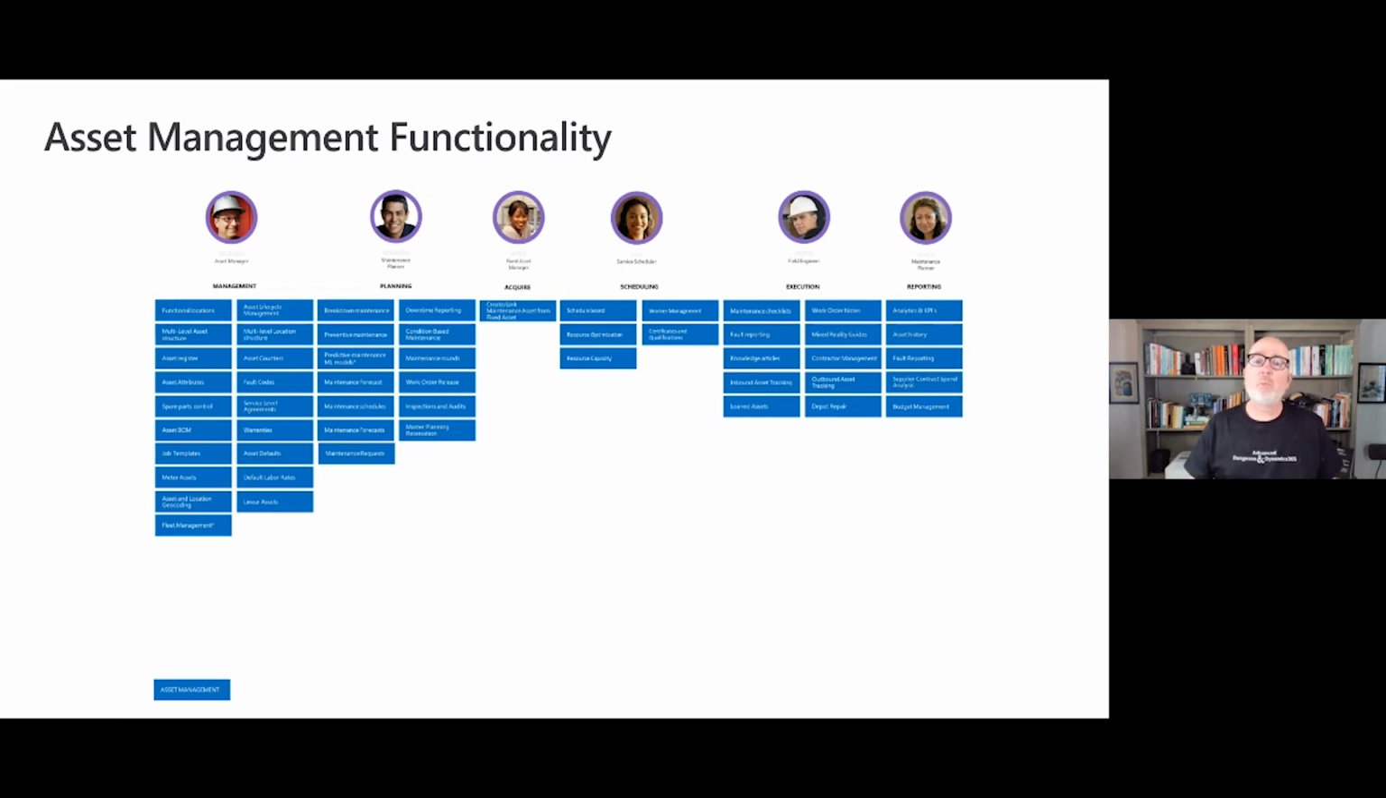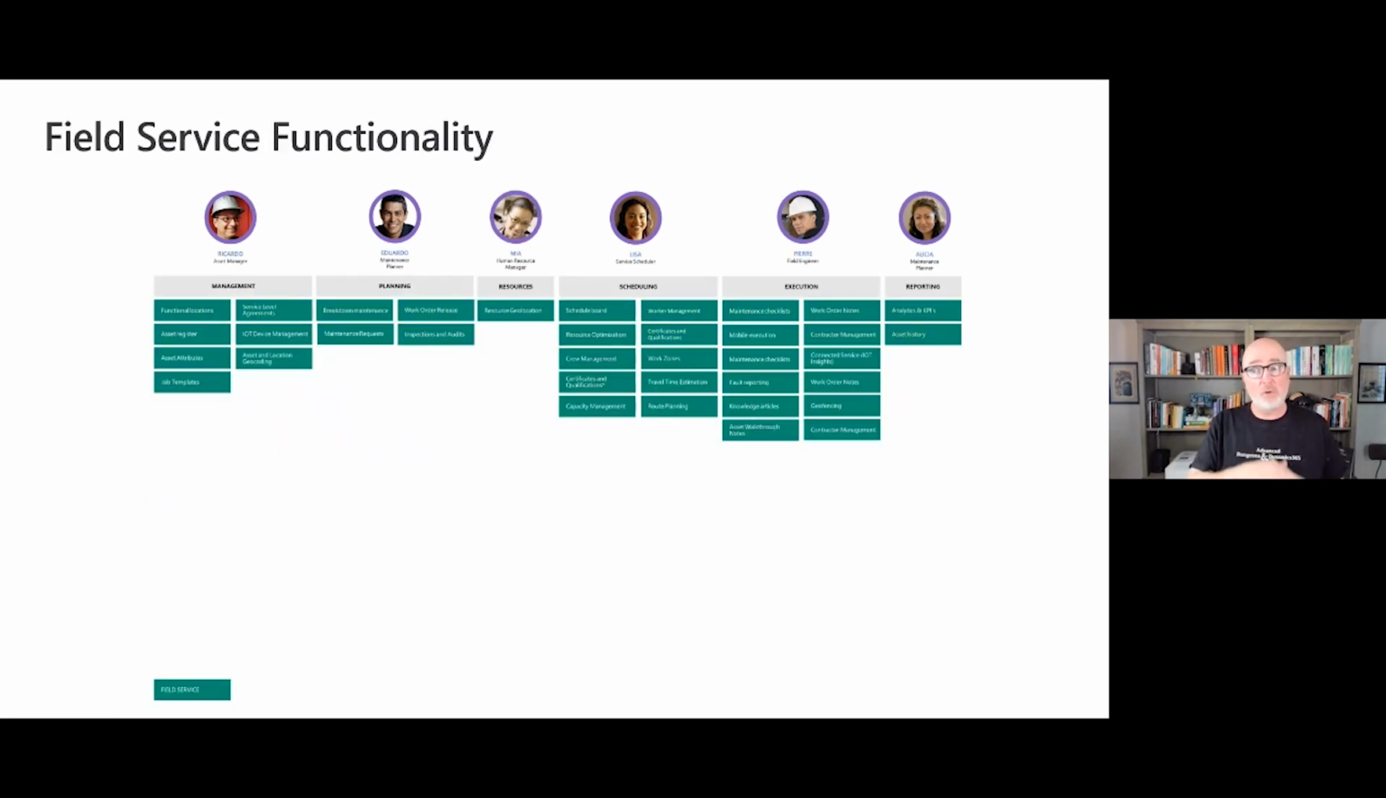But when we look at the capabilities that field service offers, there's a little bit of overlap, but field service doesn't have quite as many capabilities around the management and the planning, but it does have really good capabilities with scheduling and execution. So the whole theme of what I'm presenting today is that it's not one or the other. We can take advantage of some of these capabilities in field service for asset management.